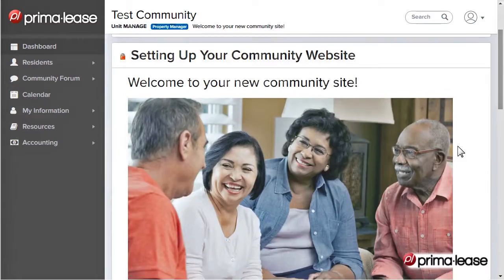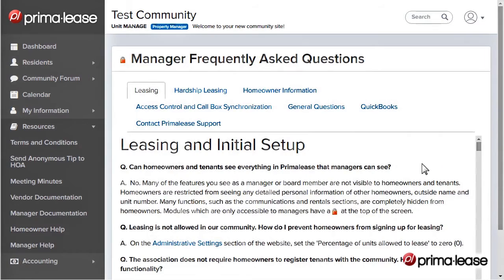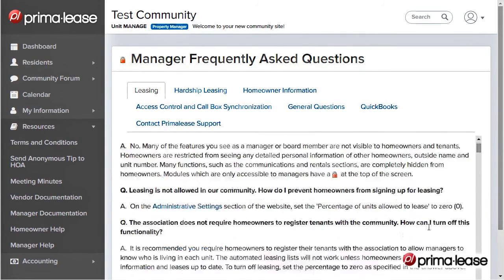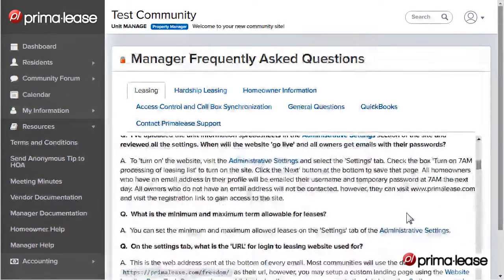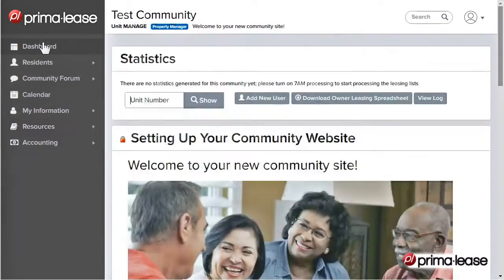Step 1. It is recommended you read the Manager and Homeowner Help sections, which include helpful question and answer sections, which will assist you in understanding Primalease and managing your community. You will discover many features in these sections you didn't know about.